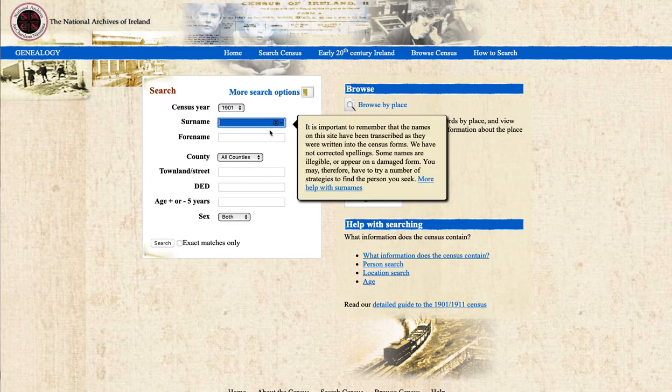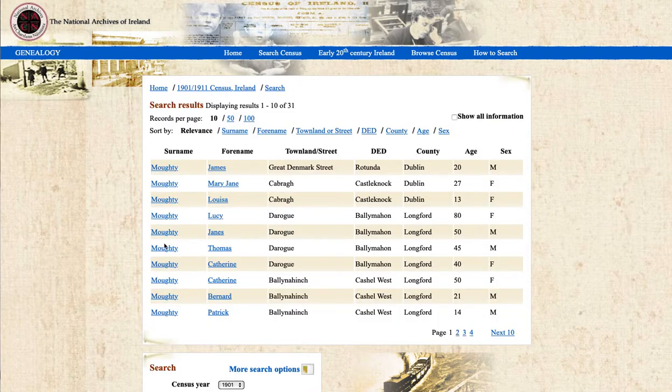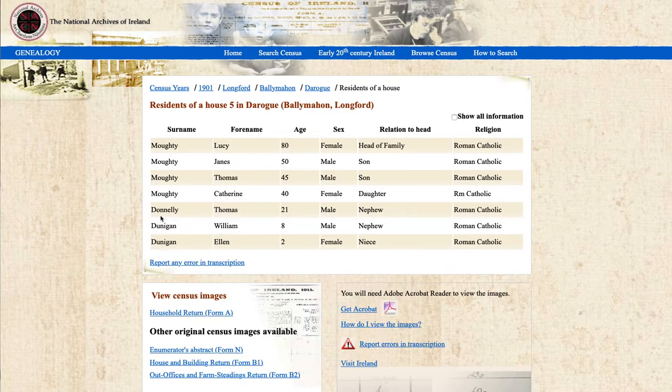Now, I'm going to just type in the Moody surname here because it is an unusual enough name that I'm not going to get a whole lot of results from that. And I'm not even going to bother with the counties because they only basically are in a couple of counties. And let's just search. And here's a list of all of the Moody's that are in the 1901 census. Now, I'm going to select Lucy here in Darogue in County Longford. And let's take a look.